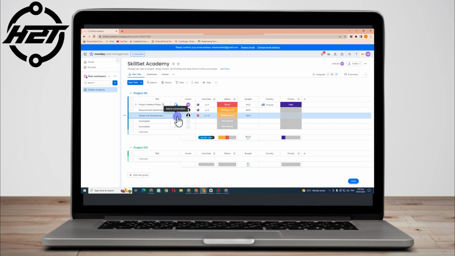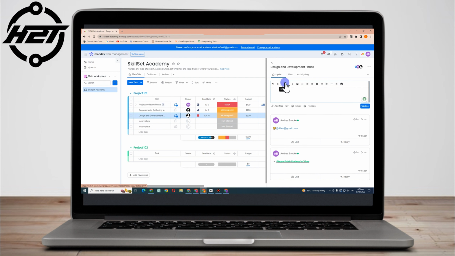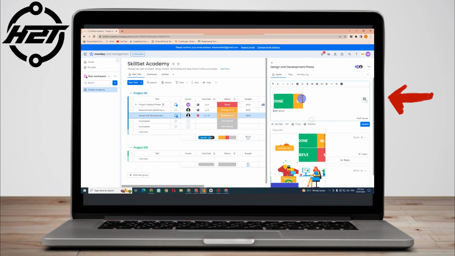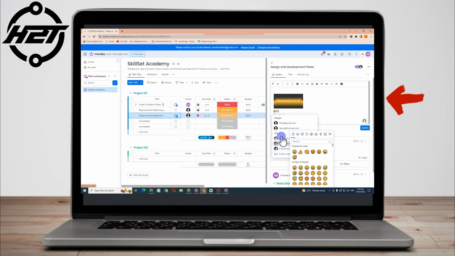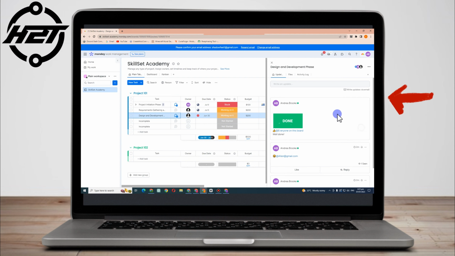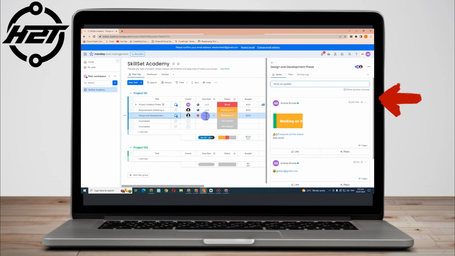Now for the third task or another task, you can do the same thing: add a conversation, edit the text by just tapping anything above here, add a file, insert a link, mention someone, add a GIF, emoji, or mention. Once done, you can simply tap update. Now let's just say this task is done. So you can simply add done. You can add an emoji if you want. And you can change the status here to done.